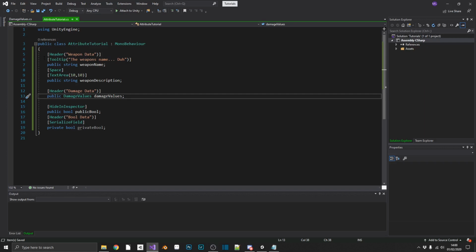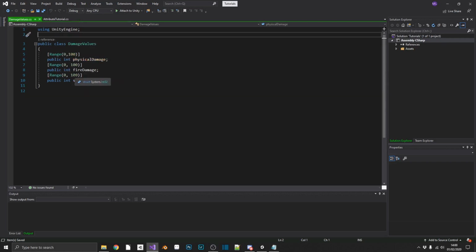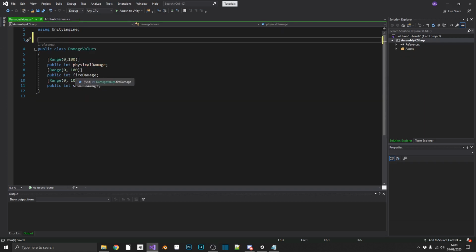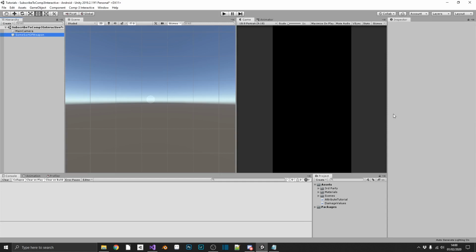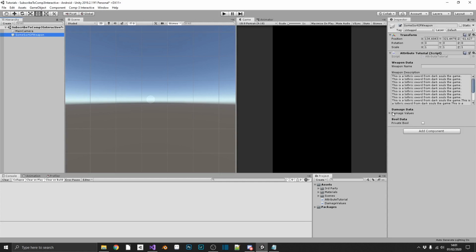Now the reason for this is it isn't serialized. So we can pop over to our damage values class, and above the class declaration this time, not a variable, we can add in system.serializable. Just like that, we can pop back over into Unity and we'll see we have damage values. If we extend that, then we have three damage values that are already set with our range.